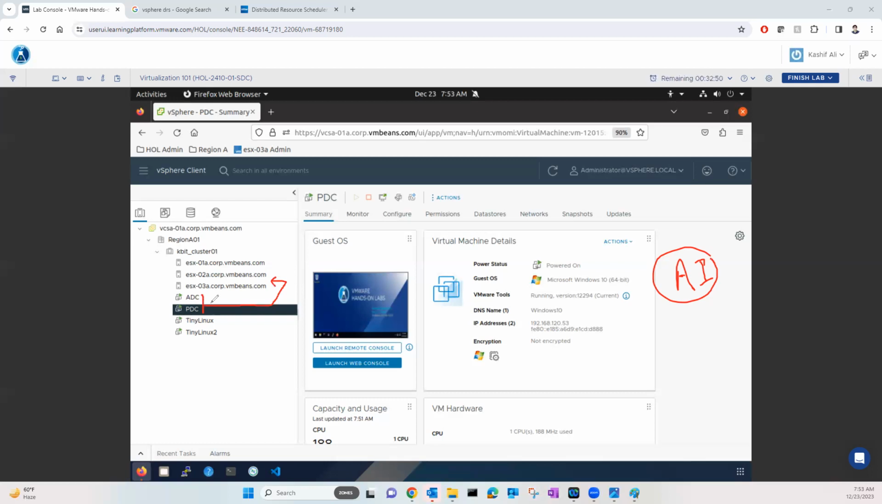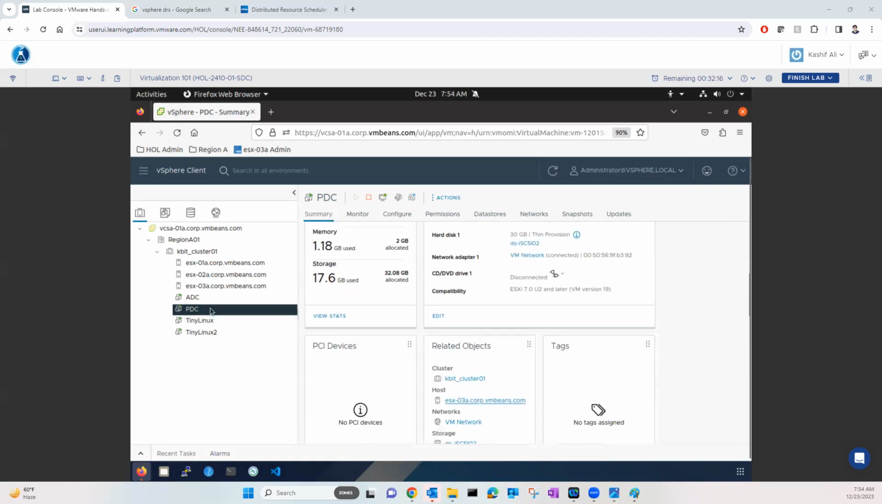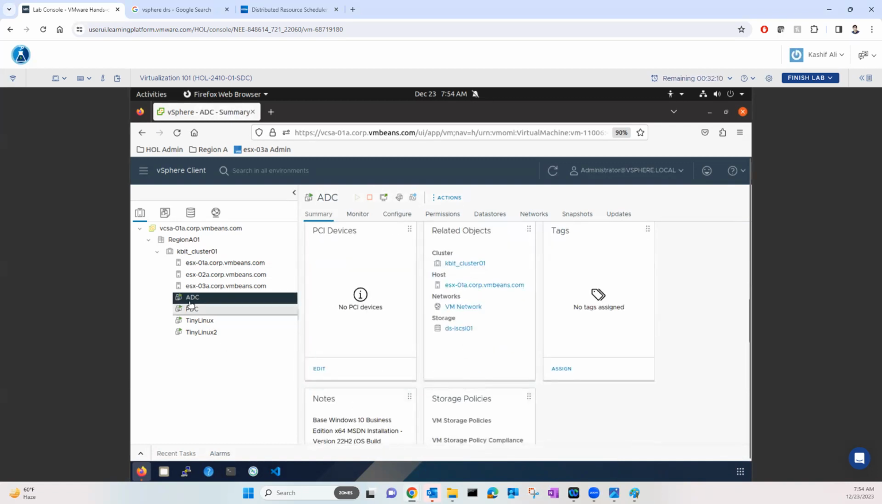So for such type of virtual machines, we configure rules in the DRS feature. And that rule is called an anti-affinity rule. Anti-affinity rules mean that I want to keep these two virtual machines separate from each other, right? So let me check. Let me scroll down. PDC is currently running on which host? ES6i3, and ADC is running on ES6i1. Let me migrate.